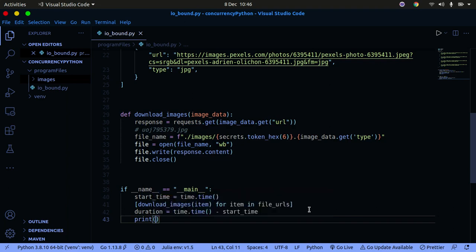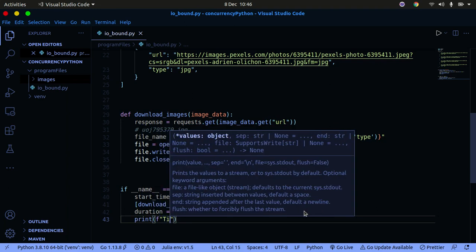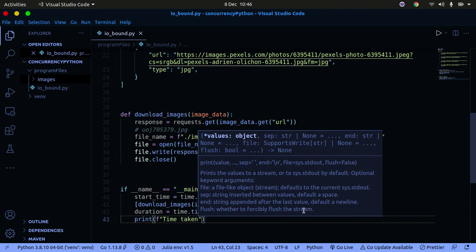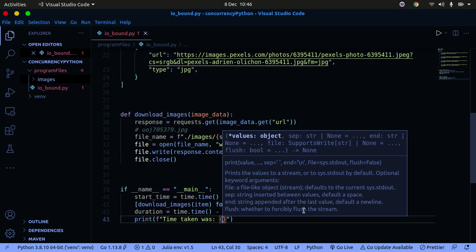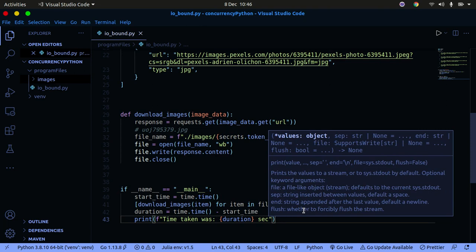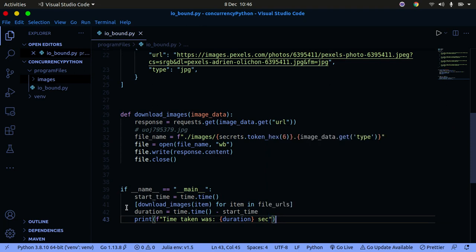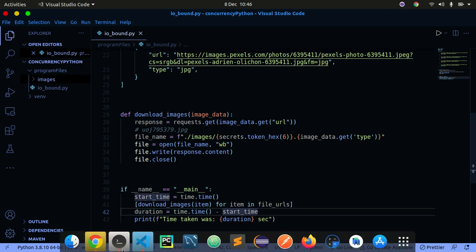I'm going to now go ahead and print it, and I'm going to do an f-string here. I'm going to say time taken was, then print that time here, and this is going to be in seconds. So I'm going to say duration, and then space seconds, just like that. So this is going to now do a list comprehension, call this function for each of these dictionaries in here, pass it in here, download the image, and after that get back the time it completed, and then we'll print that out. So that's basically what you're going to do.